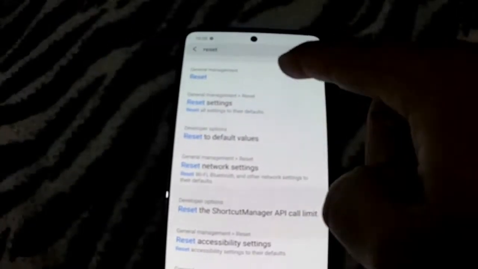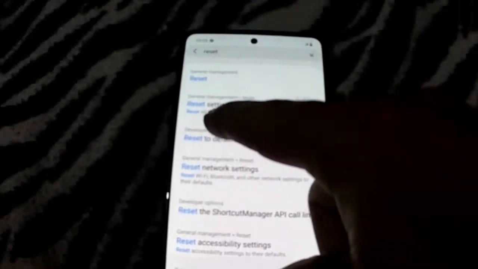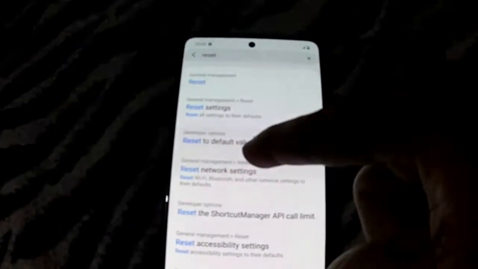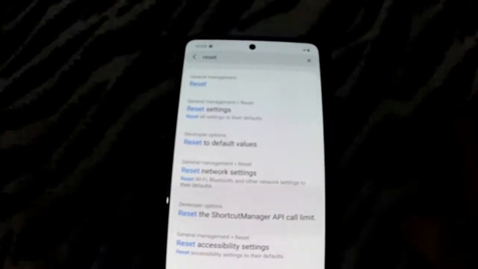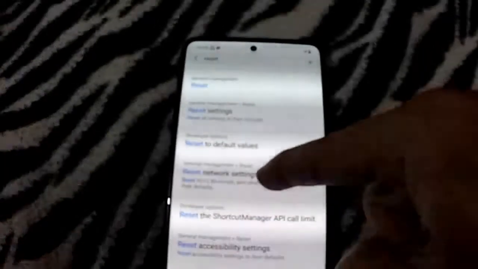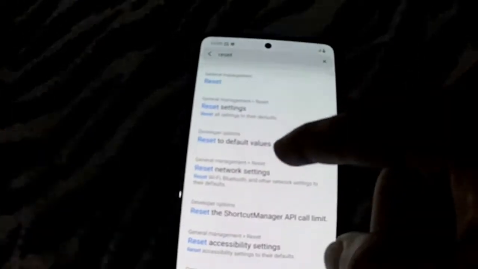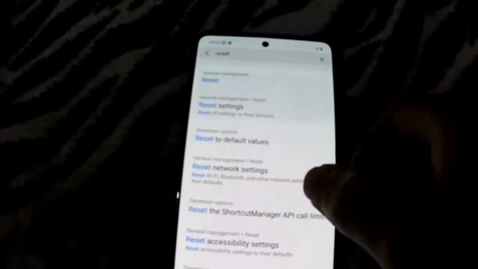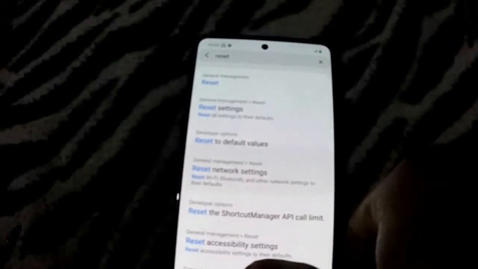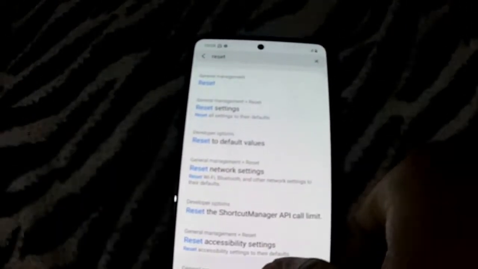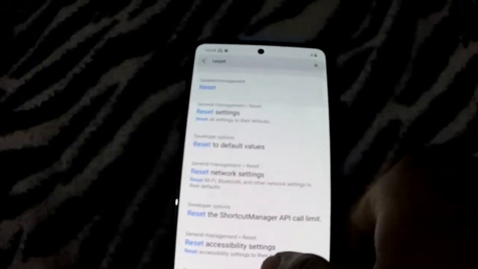These two options are similar. It's telling reset all settings to their defaults. Reset to default value. This is developer options. And reset network settings. If you want to reset network, you can use this option. Reset the shortcut. Manage the API call limits. Not sure, that is also a developer option.